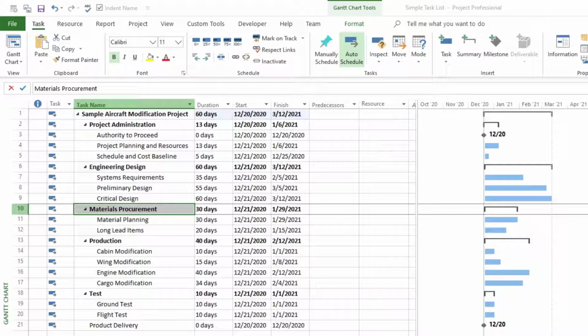Now we will go over our second scenario of already having a schedule and having to add a subtask. There are a few ways to add a subtask. I'll go over a few.